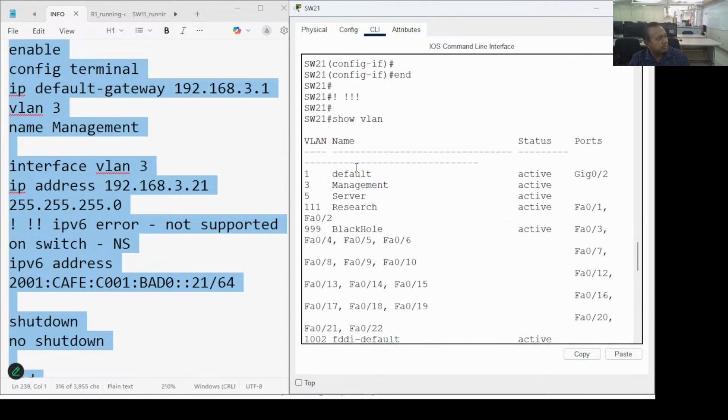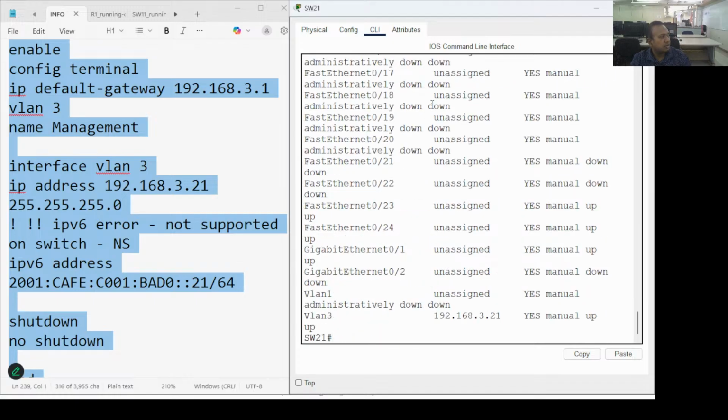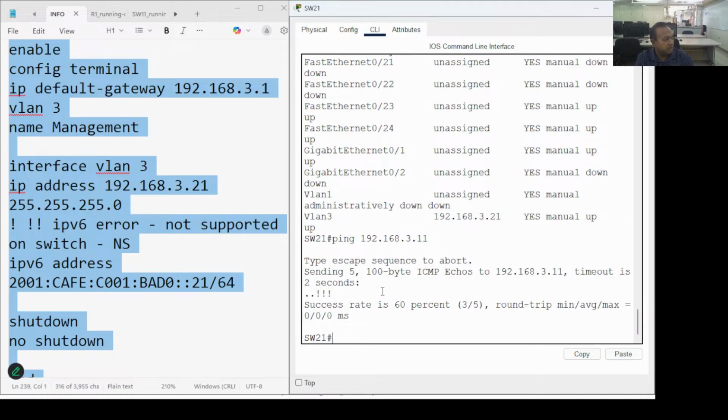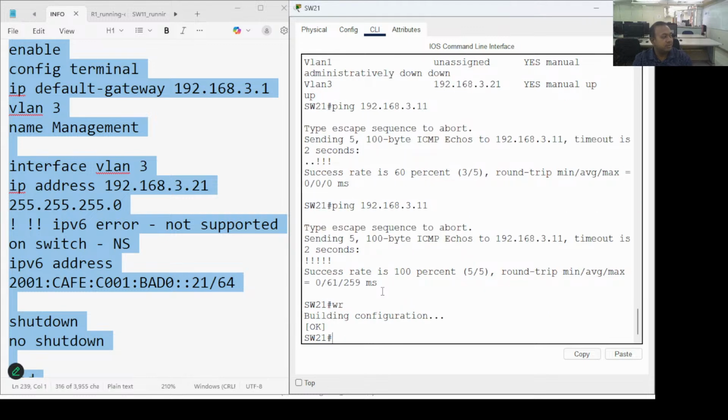But what we want to do is a show IP interface brief. Look, management is there. VLAN 3 is there, 21. But if we want to do ping 192.168.3.11, right? So we're doing this just to make sure. Right, so it's working. Of course I didn't see it, but now I'm doing it.